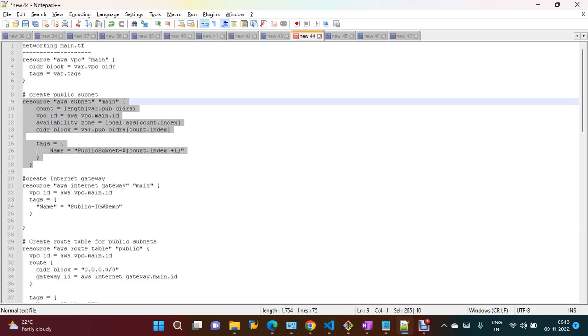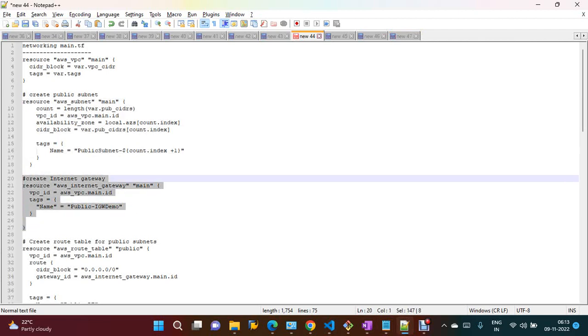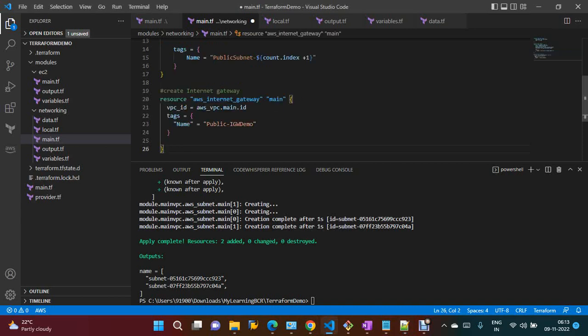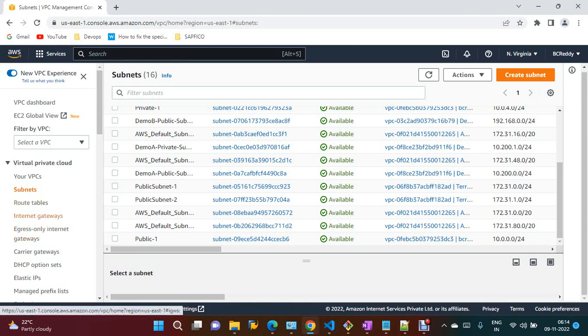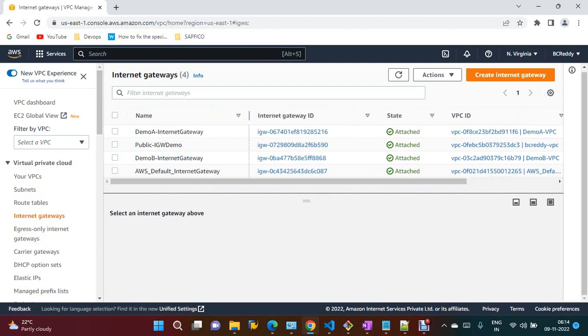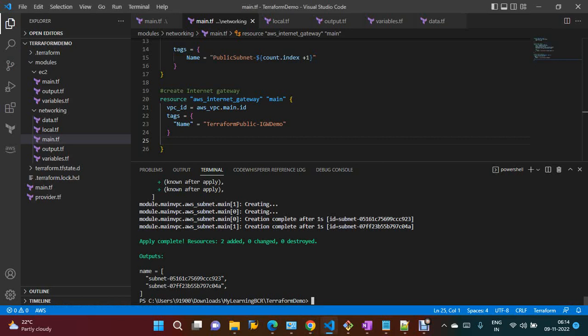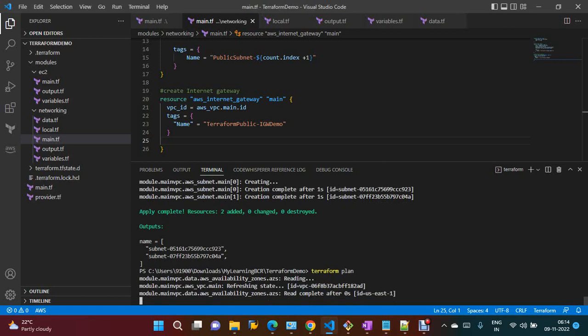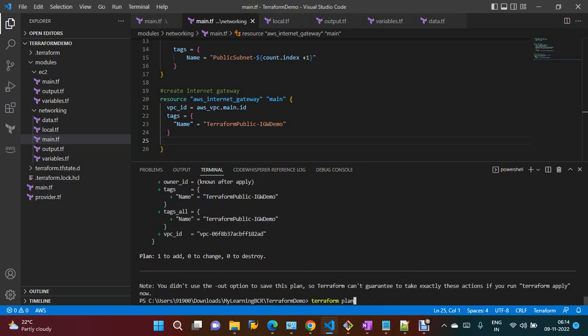To create an internet gateway, we need the VPC ID, which we have provided. If you go to internet gateways, currently we have this many. Now one more internet gateway will be created. Let me run Terraform validate and plan. Now everything is fine. Now apply with auto approve.